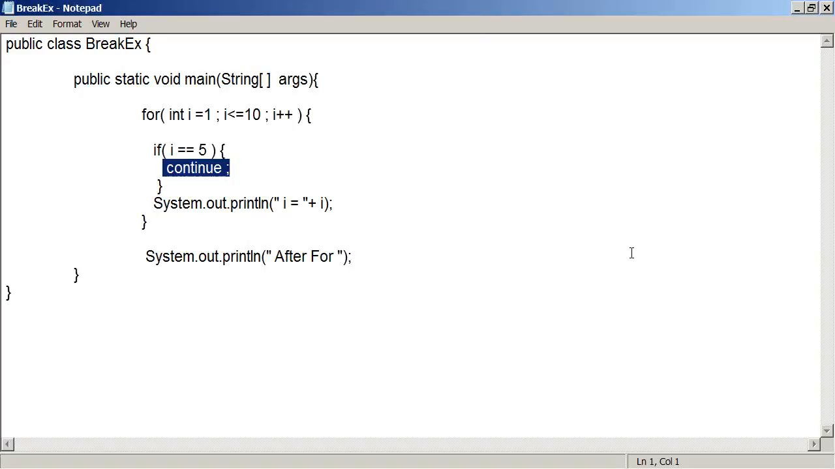Okay, so we'll start with a new concept.